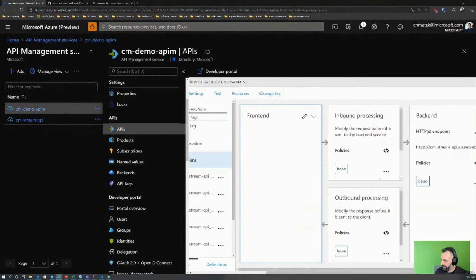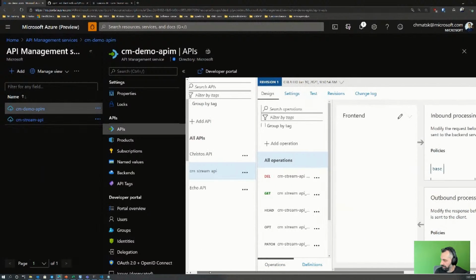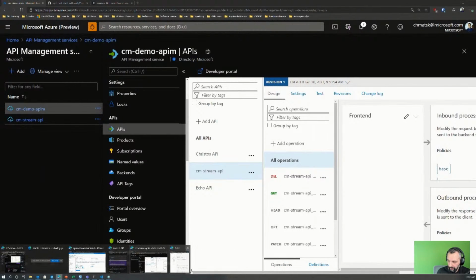So with that information, I don't think we need to save anything. That's all done. Let's go back to the developer portal and test it.